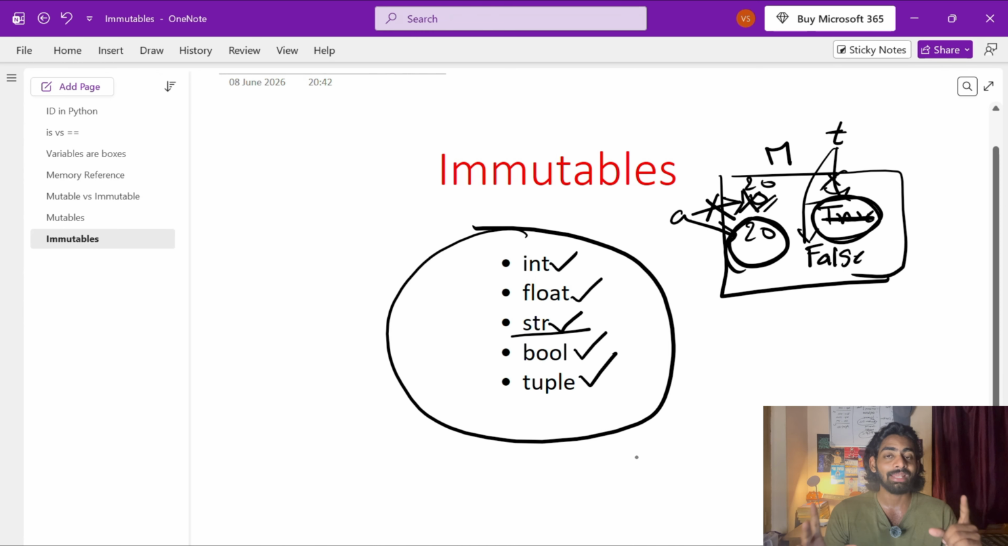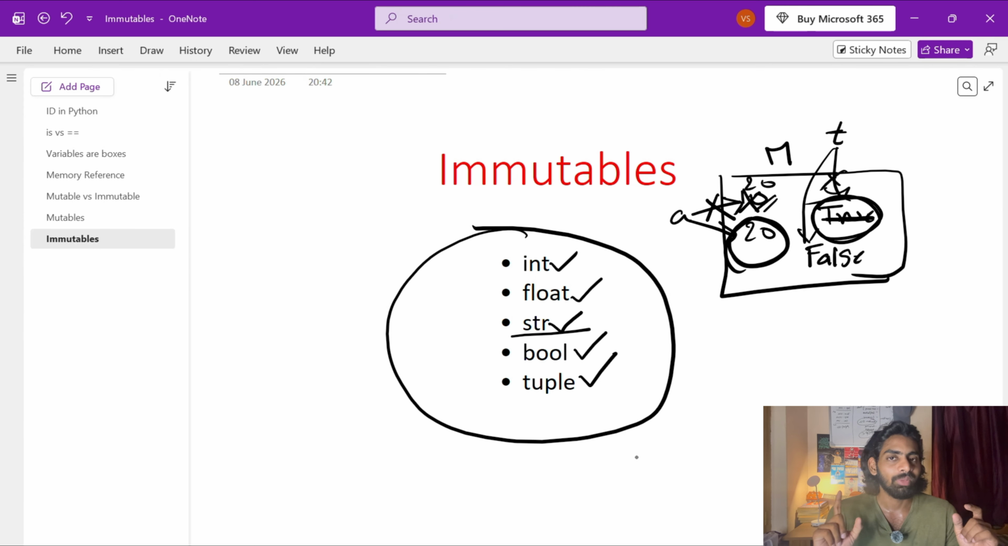In the next lecture, let's understand mutables along with the code in detail.